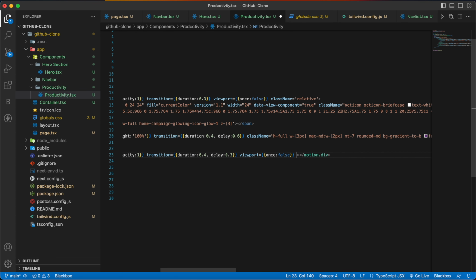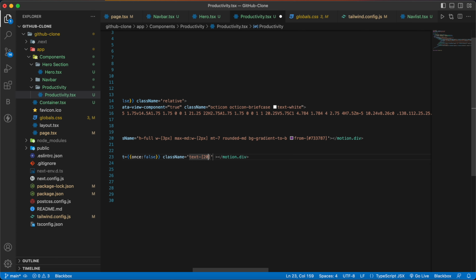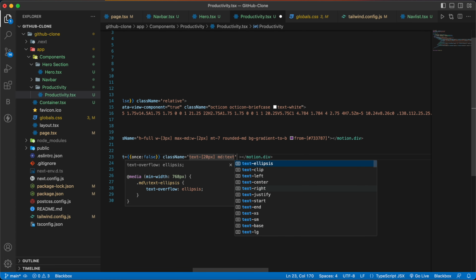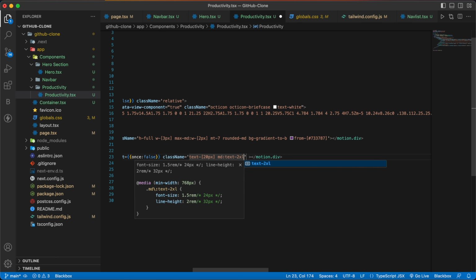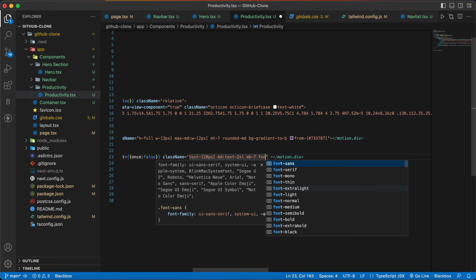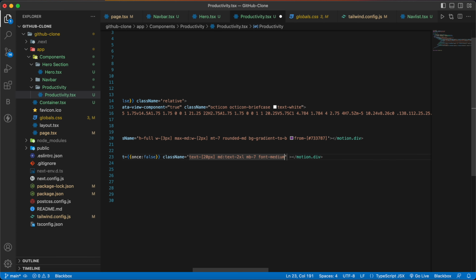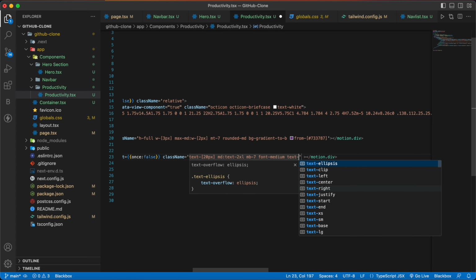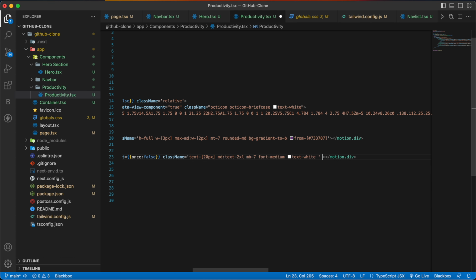Then we are going to give a class name. Inside that, write text-20 pixels, md:text-2xl, mb-7, font-medium, text-white, and then inside this we are going to have our Productivity.